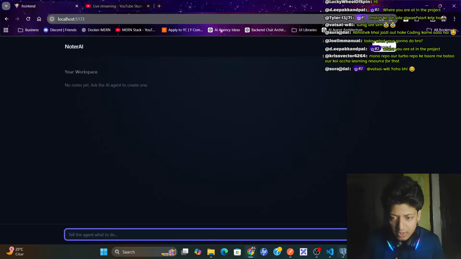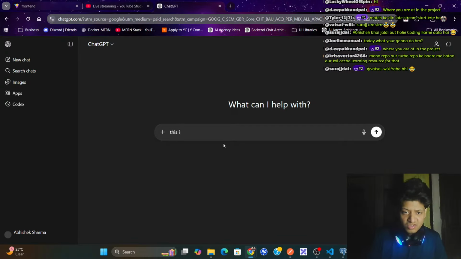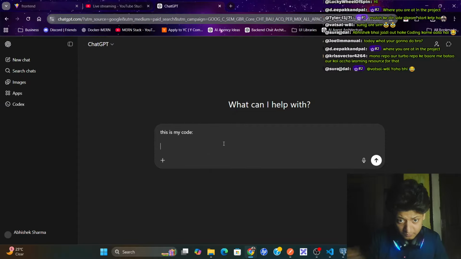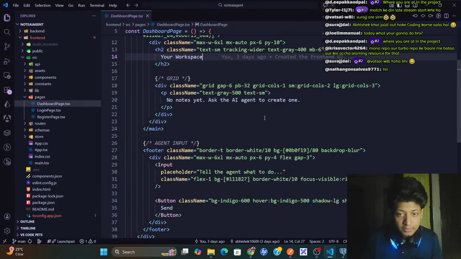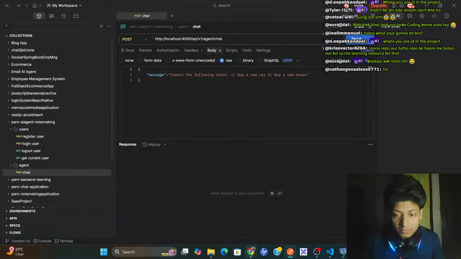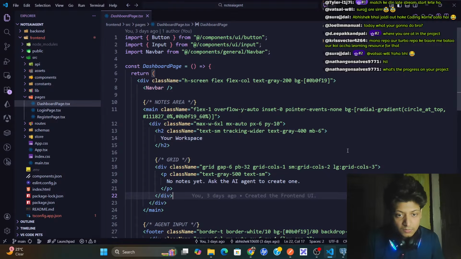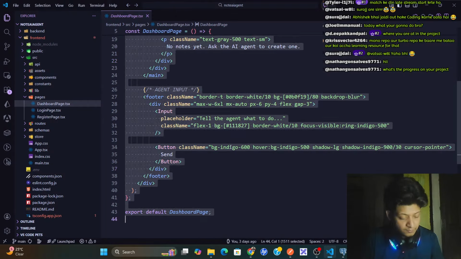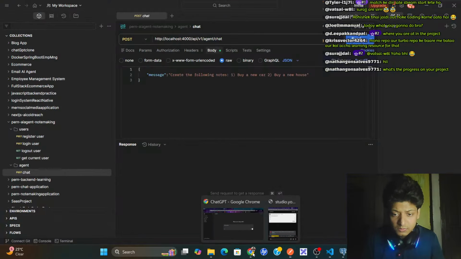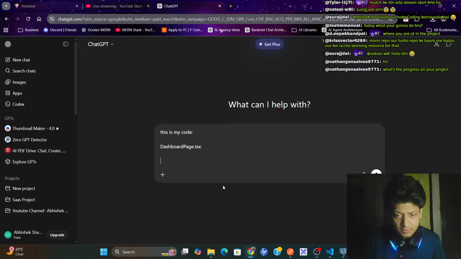Okay, so now if I go to my GPT, this is my code. If I come here, dashboard page, dashboard page.tsx.